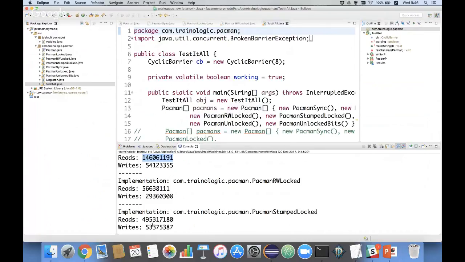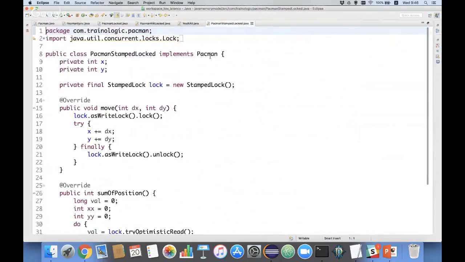And the number of writes is actually much the same. So it's a better implementation. And let's take a look at stamped lock. A stamped lock is like a read-write lock.